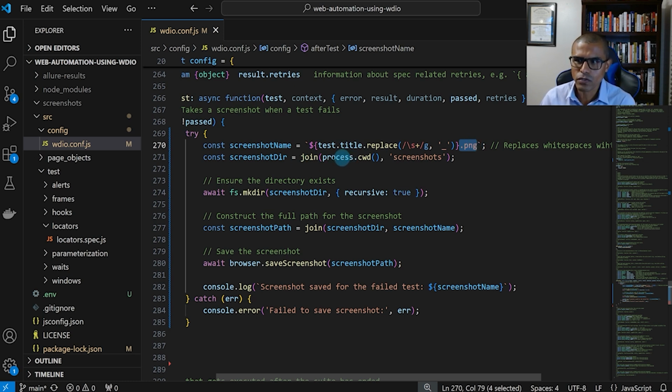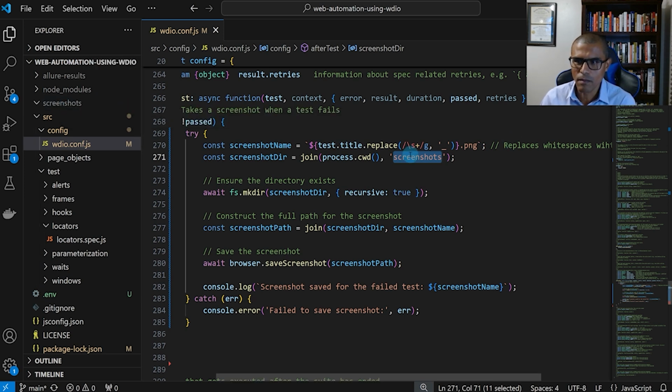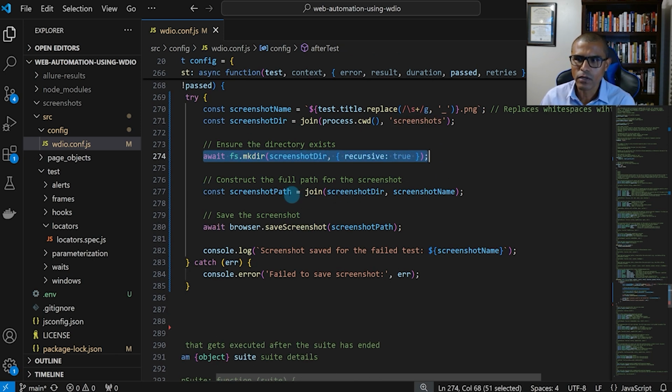Then right here, the screenshot directory is going to be composed of whatever your current working directory is. And then we're going to create a folder called screenshots. Okay, in my case, this has already been done. It's right here called screenshots because I've run this before, but you may not have this initially. And this right here makes sure that the directory gets created in case it doesn't exist already. And then here we construct the full path for the screenshot. Notice that we're joining the screenshot directory with the screenshot name.